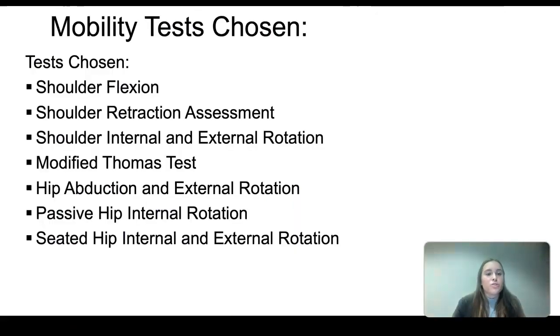The mobility tests chosen for my client are shoulder flexion, shoulder retraction assessment, shoulder internal and external rotation, modified Thomas test, hip adduction external rotation, passive hip internal rotation, and seated hip internal and external rotation.